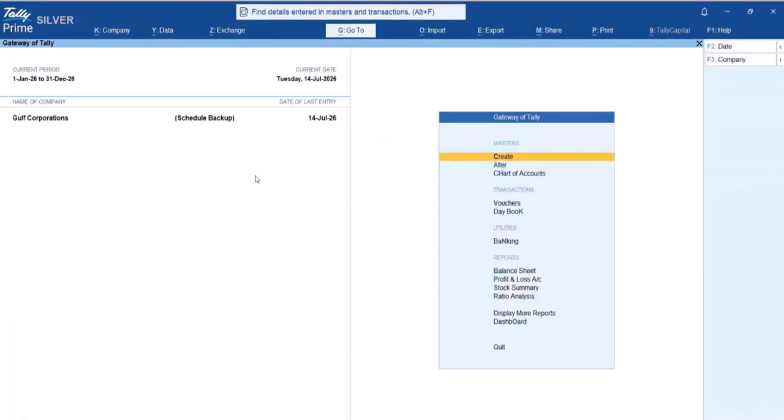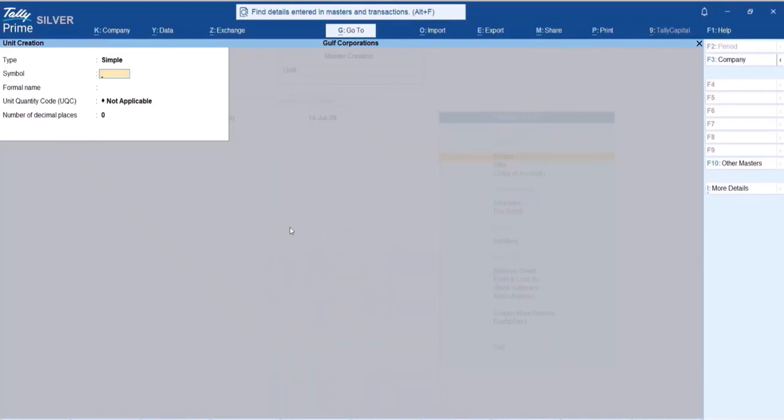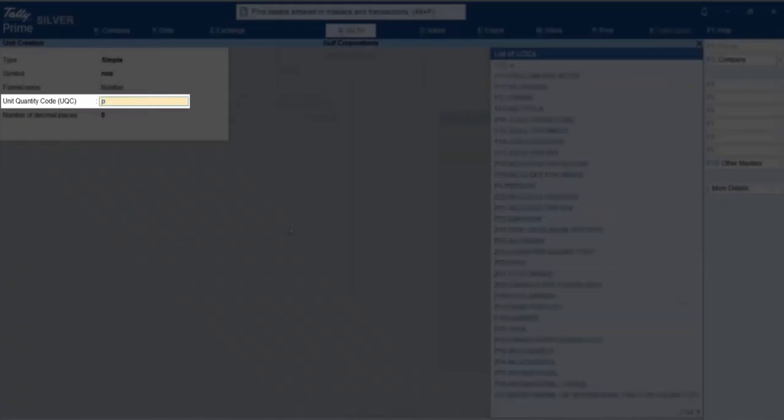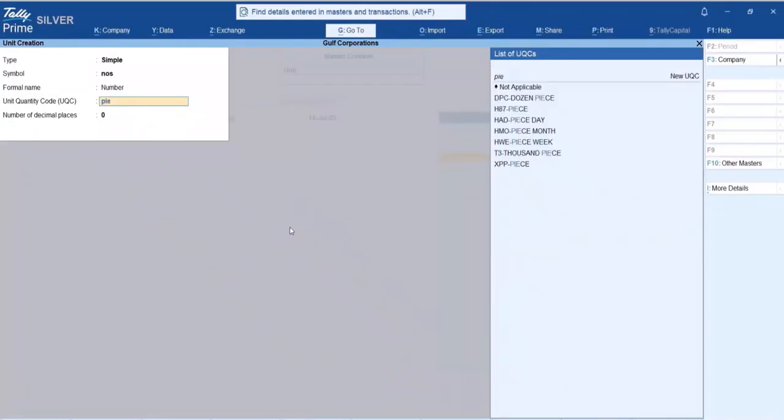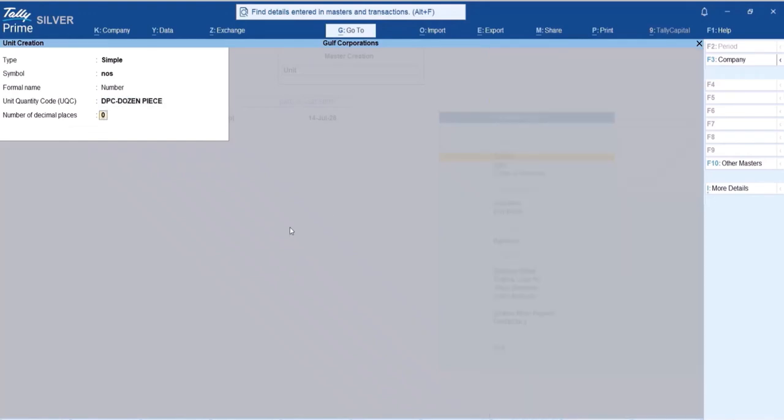Next, configure the unit of measurement. Create or alter a unit and select the appropriate unit quantity code, or UQC, that must be reported in the invoice. You can also update these details from Ctrl I, More Details.